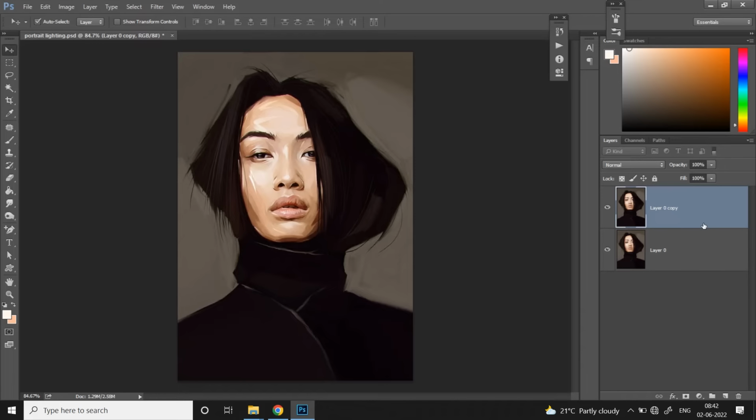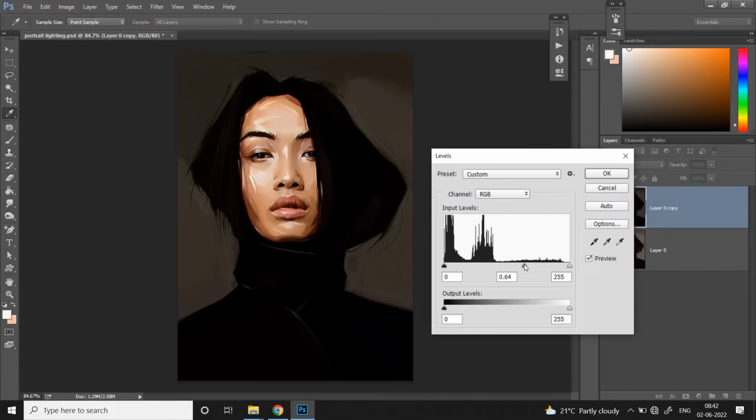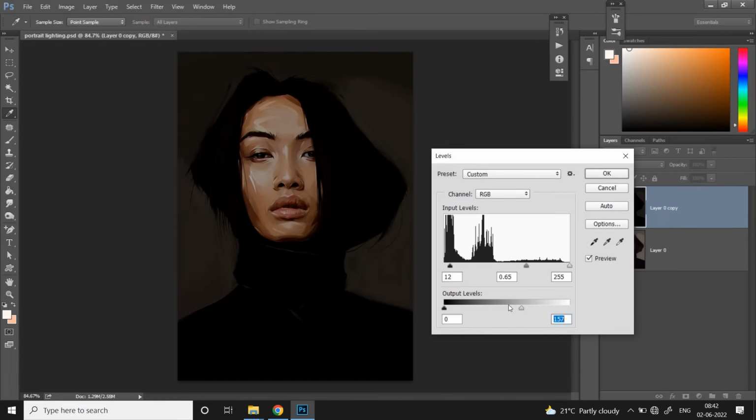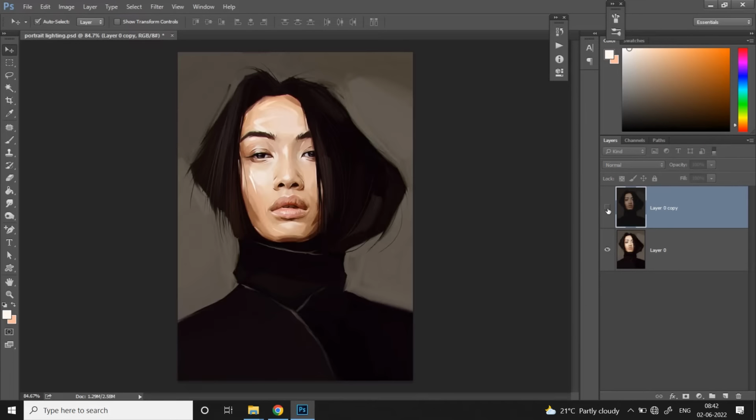I'll press Ctrl+L on the keyboard to bring up the levels adjustment panel. I'll push the middle midtone slider more to the right, the left slider slightly to the right, and from the output levels I'll shift the right end darkness slider more towards the center and the left end whiteness slider slightly to the right to get rid of the pitch black areas. And we're all set with the values. Here's how it looks now.